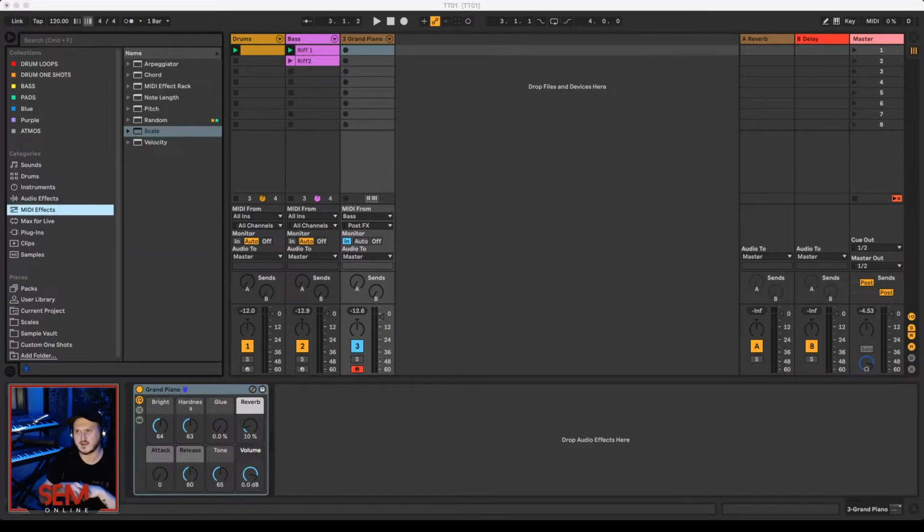Now for me personally, the MIDI effects are Ableton's secret weapon. 9 times out of 10, if you have a creative issue, MIDI effects will have the solution. Now, most of you are familiar with arpeggiator, but today we're going to look at chord, scale, and pitch. So I'm going to grab pitch, and I'm going to pop it into grand piano.